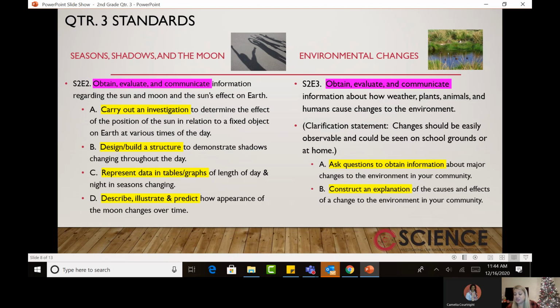And then plants, of course, can change the environment by spreading into new areas and sometimes through invasion of plant roots into new areas. So think about kudzu. That's a great phenomenon to use with environmental changes.